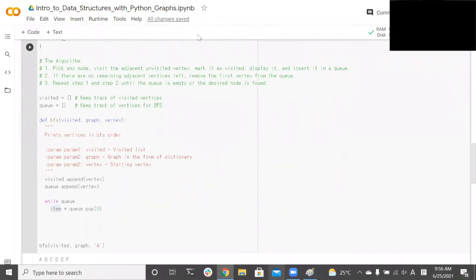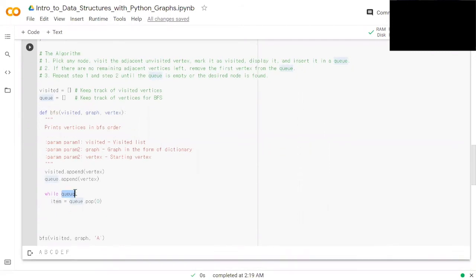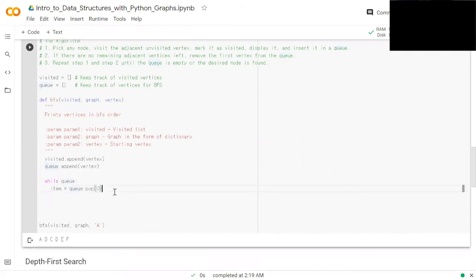While queue. In Python, we don't even need to check if queue is not none. We can just do while queue, and if the queue is empty, the while loop is not going to be executed. So as long as we have any item in the queue, we're going to pop the first vertex from the queue.